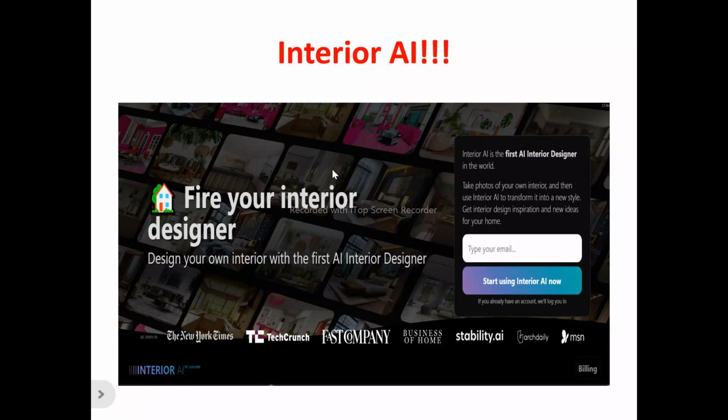Now what does Interior AI actually do? Interior AI is an AI interior designer that helps you to generate a stunning array of personalized interior design ideas and mockups. So that allows you to easily design your interior. It helps to generate a stunning array of these personalized interior design ideas and mockups.